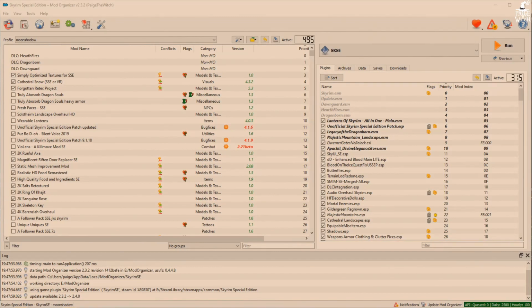MO2 is going to launch, and it's going to look a little something like this, minus all the mods. You're going to start with only the DLC in your list if you have the DLC and/or Skyrim Special Edition. I have over 1,000 mods installed, so your list is going to look a lot shorter at first. If you've already downloaded some mods or are maybe moving from a different mod manager, select this icon to choose mod files you want to import. It is really simple. You just navigate to the files, and they should just pop up right here.